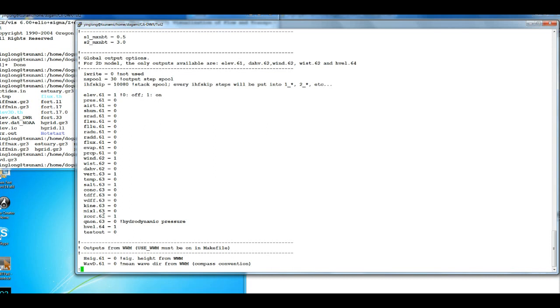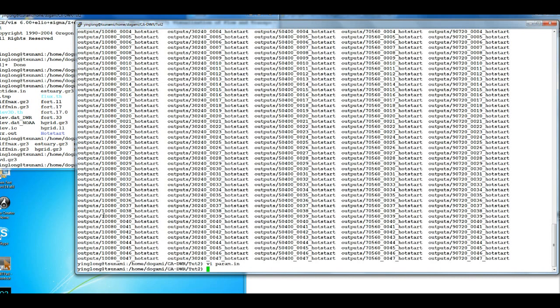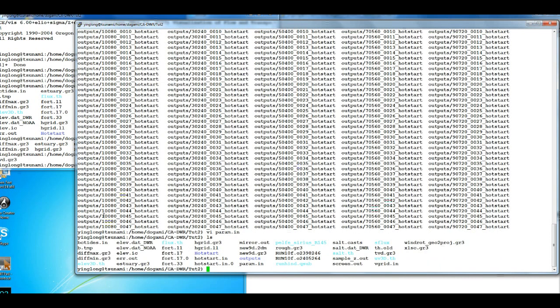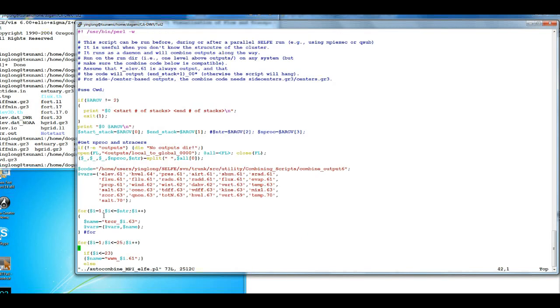Okay, so now you have prepared all the inputs. You just launch the run, and while the run is still ongoing, you may use this Perl script to automatically harvest all the binary files and gather them into big stacks. This is really a robust and simple Perl script I wrote.